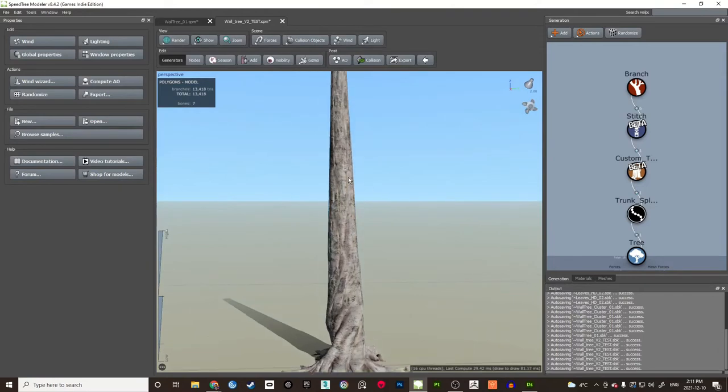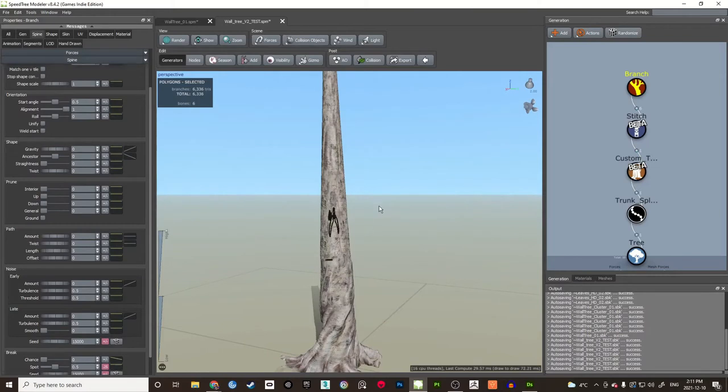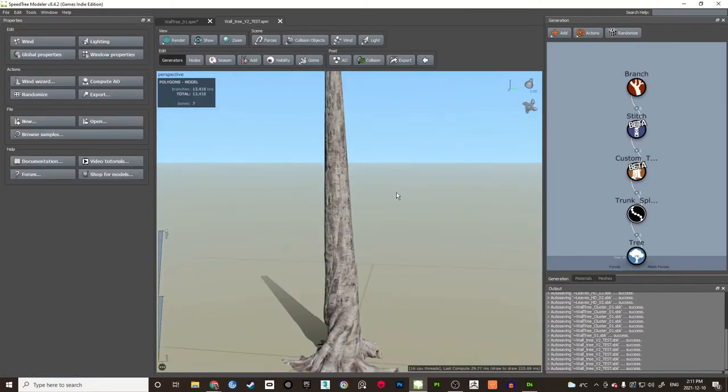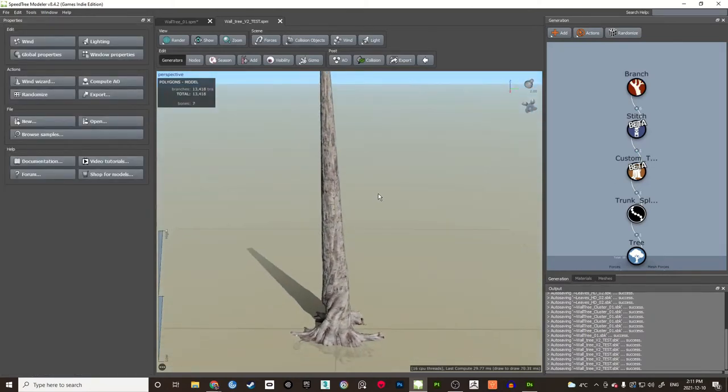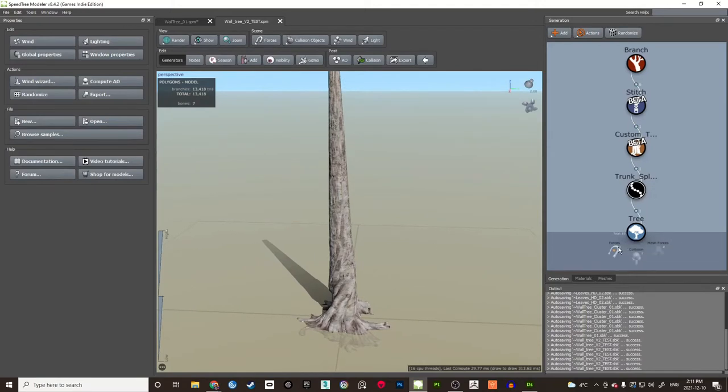Okay, now we will just bend this trunk towards that side. I'm not going to use any angle adjustment. So right now, how I'm going to do that is by using forces. So just go to this forces icon here, left click on it, and add.